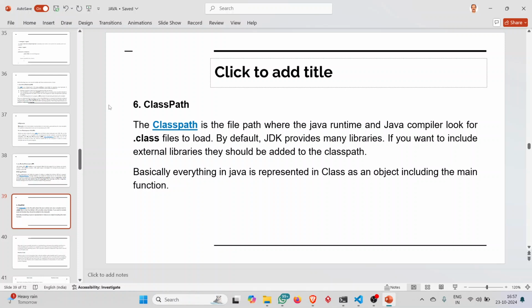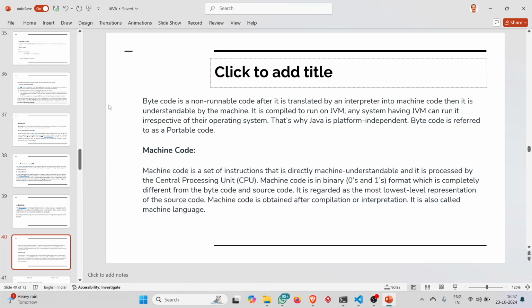By default the JDK provides many libraries, and if we want to include external libraries, then they should be added to the class path. Basically everything in Java is represented in the class of an object, including the main function, right? Then we understand by this time what is the bytecode and what is the machine code. The machine code is what the CPU can run, and the bytecode is what is generated after the compiler. To convert this bytecode to machine code, we need the JVM, Java Virtual Machine.